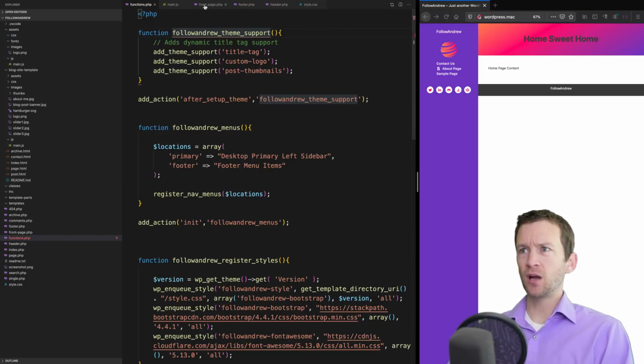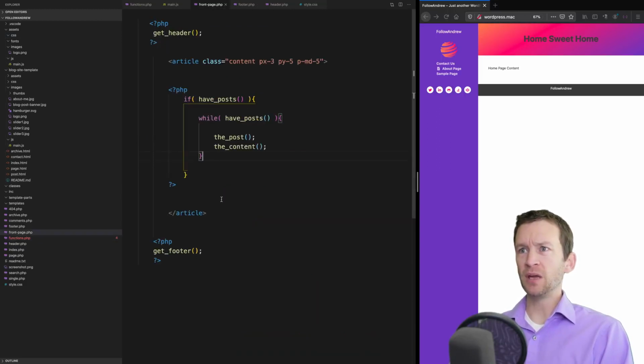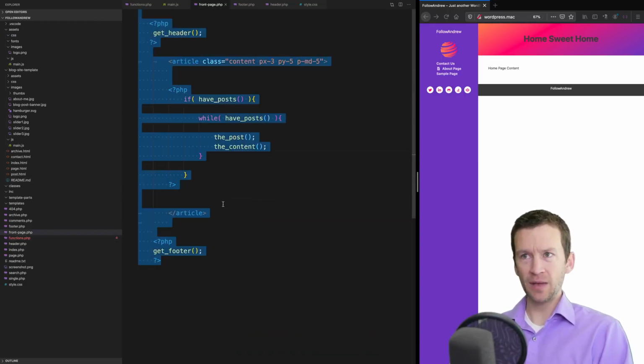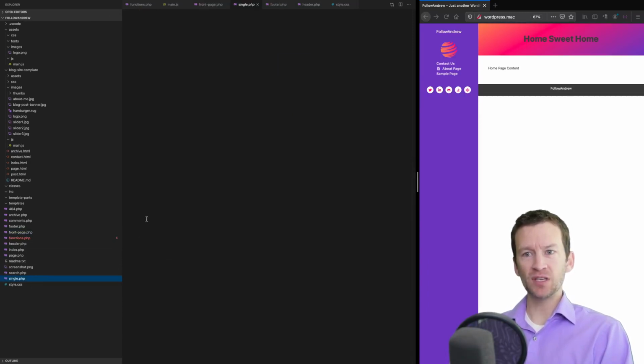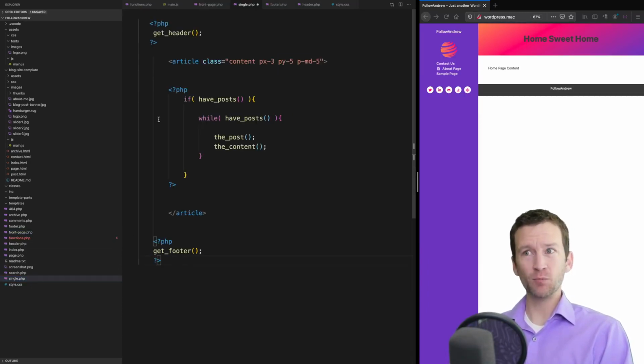I'm going to open up my sidebar again, and this time we're going to come over here to our front page, and we're just going to copy everything. So Command A, Command C, because most of our template files will be very similar. And we'll move over here to the one called single.php. So the single.php is responsible for single posts. And then I'm going to go ahead and just paste and save.